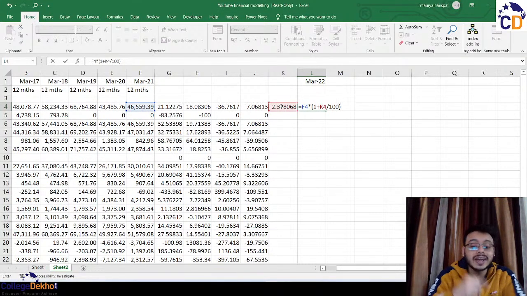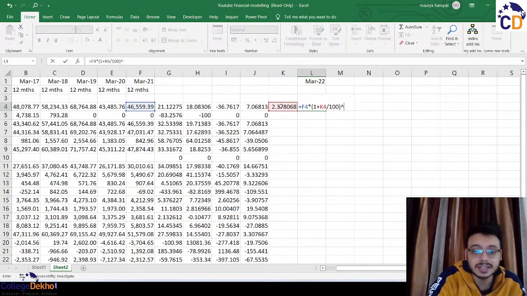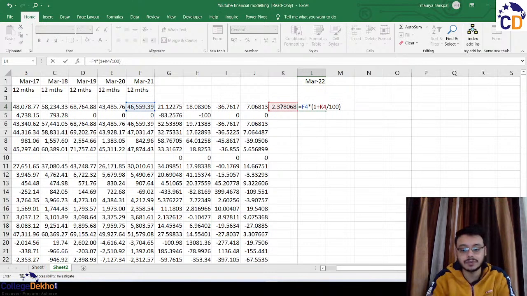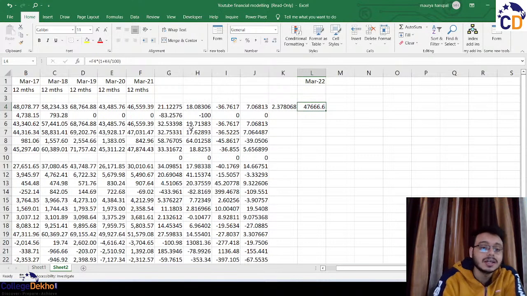If we were doing it for the next 4 or 5 years, then we could raise it to the power of 5. But in this case, we are just predicting for the next year, that is for 2022. Okay, so we pressed OK. So it comes out to be 4766.6 crores. That is, from 559 it has increased to 4766.6 crores because we are in an increasing trend here.